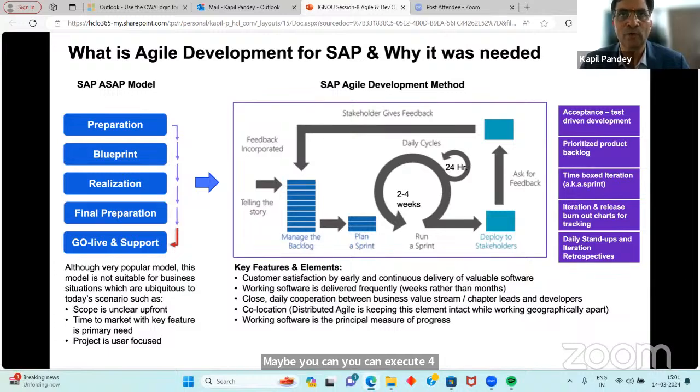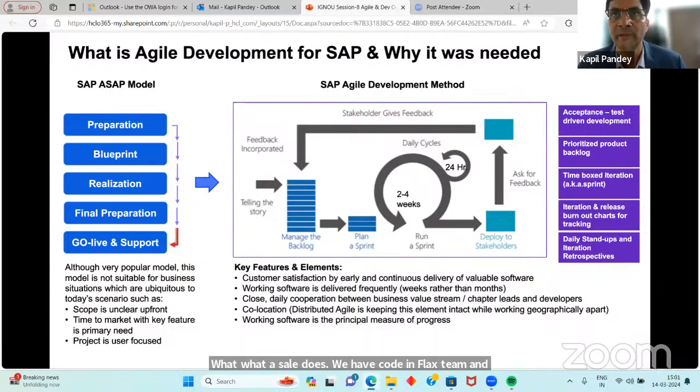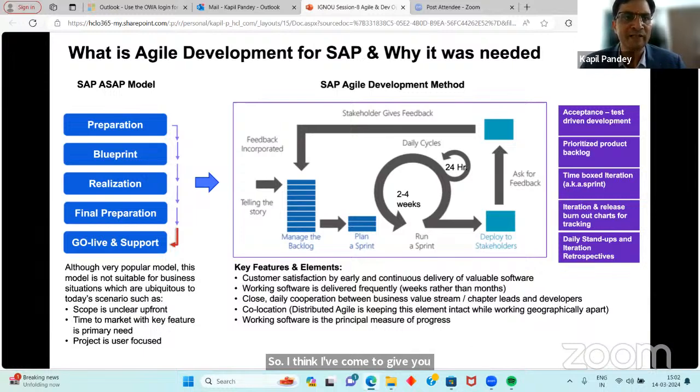As I've stated, if you have a core and flex team available, you can demand the flex team at any point of time, and that is called a squad in the agile world. If your organization is taking the factory model, as HCL does, we have a core and flex team, and the flex team is always available to deploy. So we are very much in line with agile principles, right? So I think I've given you the comparison between SAP and agile delivery methods here.